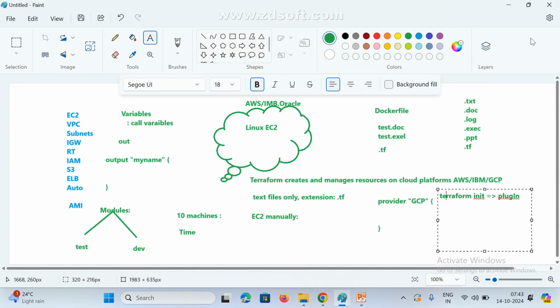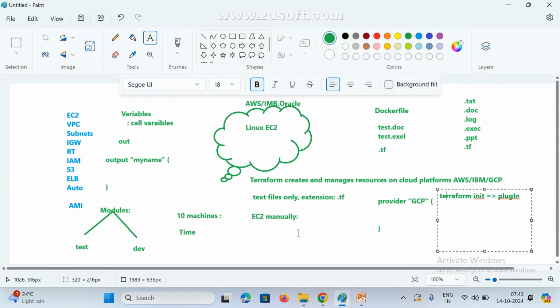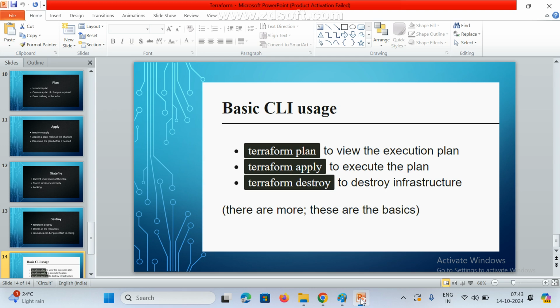Plan is nothing but, see here, to view the execution plan. Plan means what resources we are going to create in the real world, that is, in our cloud. I have written one Terraform script, and I want to see what it will create. In that case we use plan, which will show the execution plan. అంటే మనం ఏం క్రియేట్ చేయబోతున్నాం, that is all visible under this command, plan.